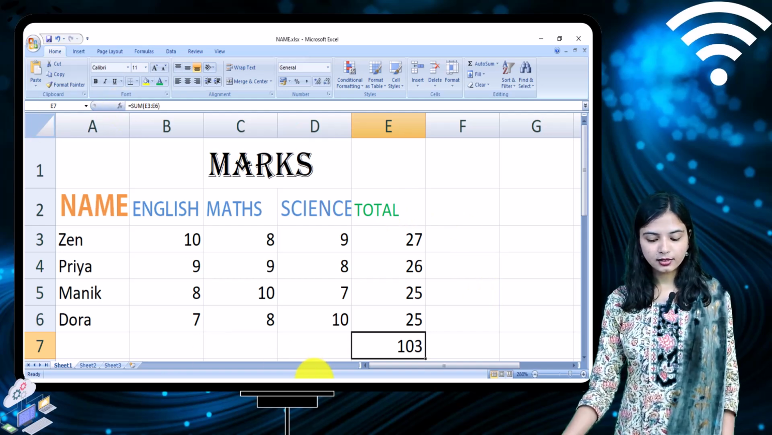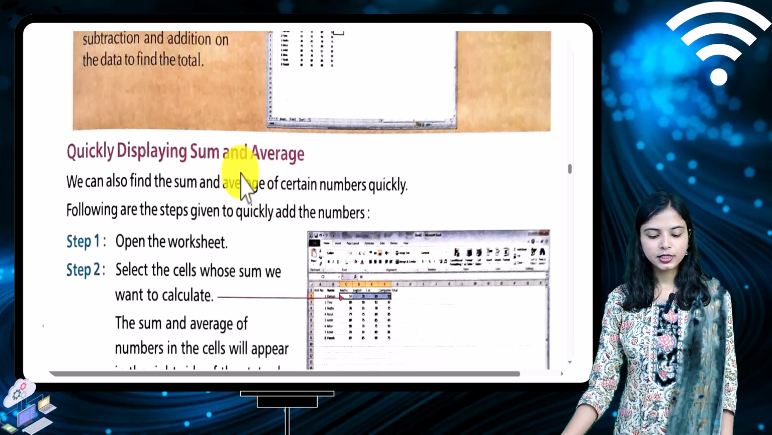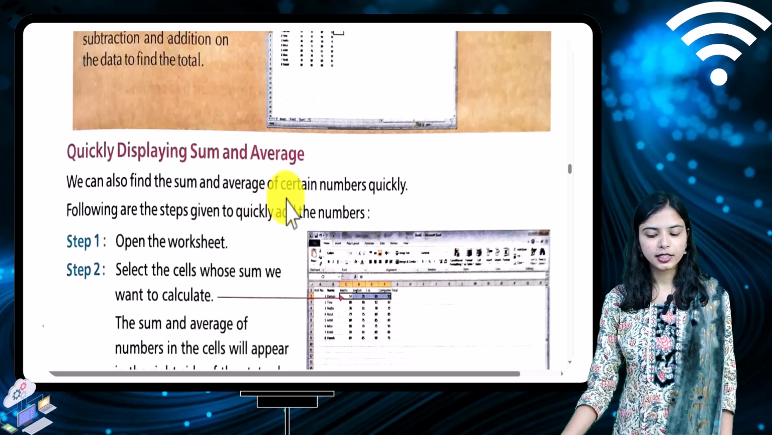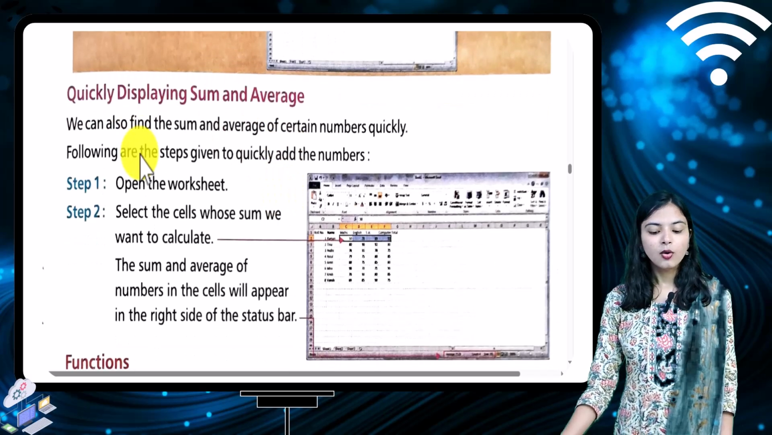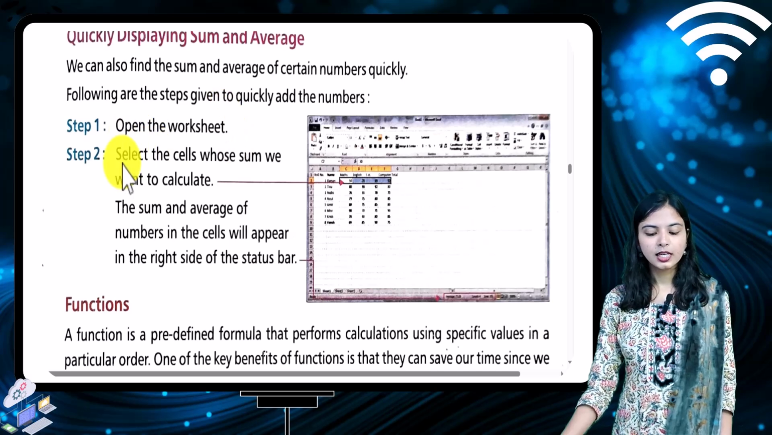Okay students, now you will learn to quickly display sum and average. We can also find the sum and average of certain numbers quickly. How can we do that? Following are the steps to quickly add the numbers. First of all, open the worksheet and select the cells whose sum we want to calculate. Now the sum and average of the numbers in the cells will appear on the right side of the status bar.